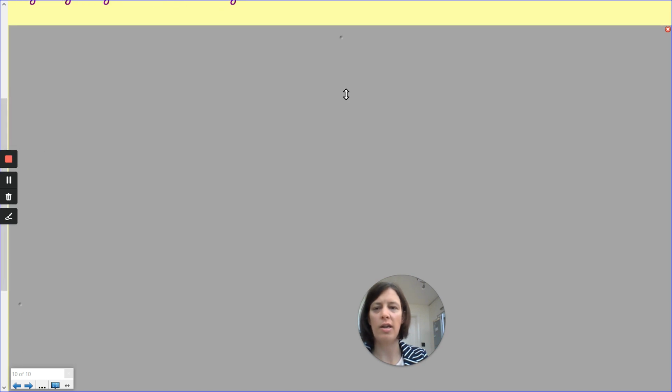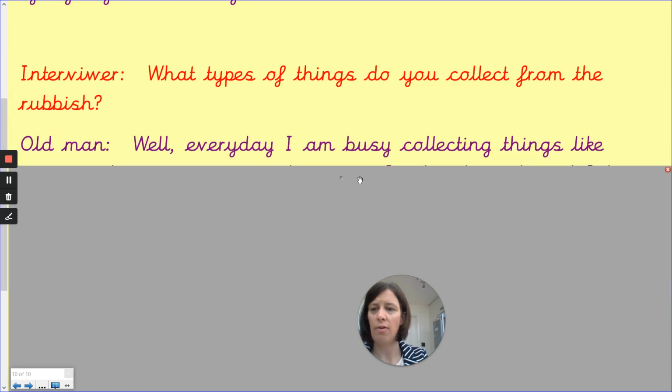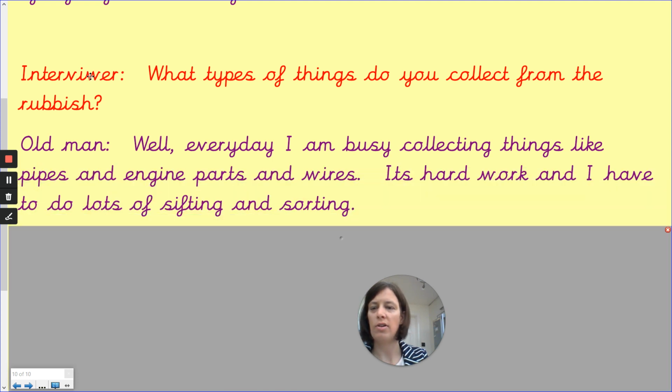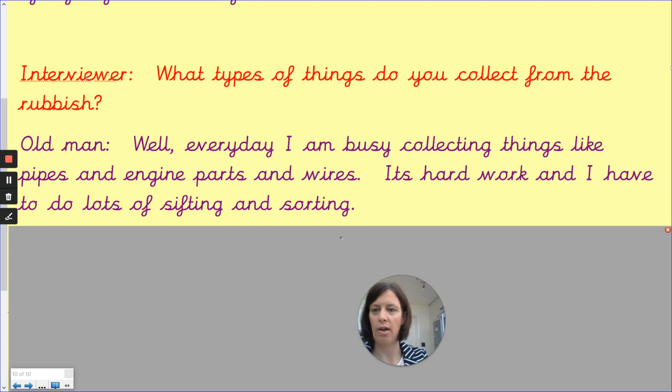The second way you might set it out is to give the characters a name. I've realised I missed a letter out there. So interviewer, that's the person asking the questions. What types of things do you collect from the rubbish? And then you could name him, instead of the answer this time, you could put old man. Well, every day I'm busy collecting things, and so on. This interviewer could be you, you might be the interviewer here, you could put your own name. That's another way you could do it.